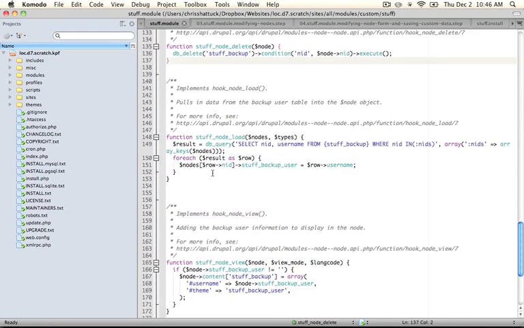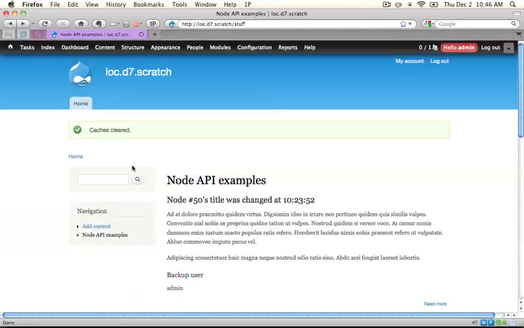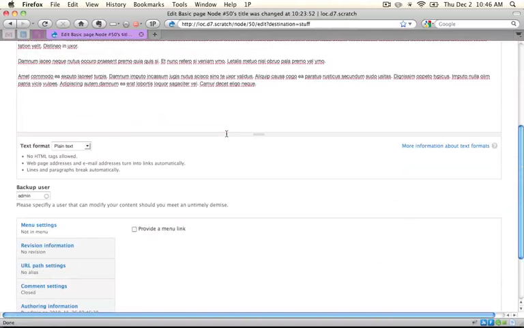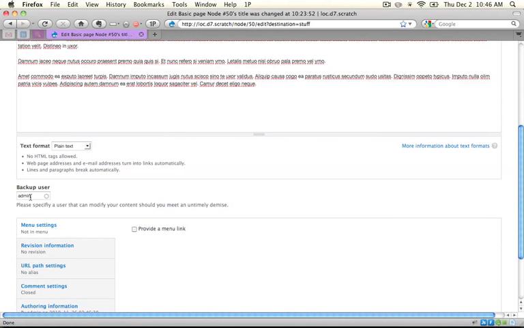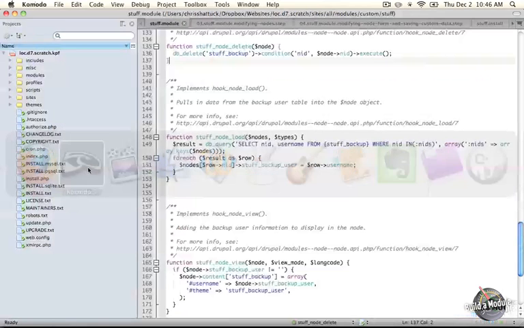Let's go ahead and save this and jump back to our browser. And we're going to edit this node here. This is node 50. And now when we scroll down and we look at our backup user input, we see that admin is pre-filled. This is because we're now adjusting the node object whenever this form is created. Okay, now let's jump back to our code.